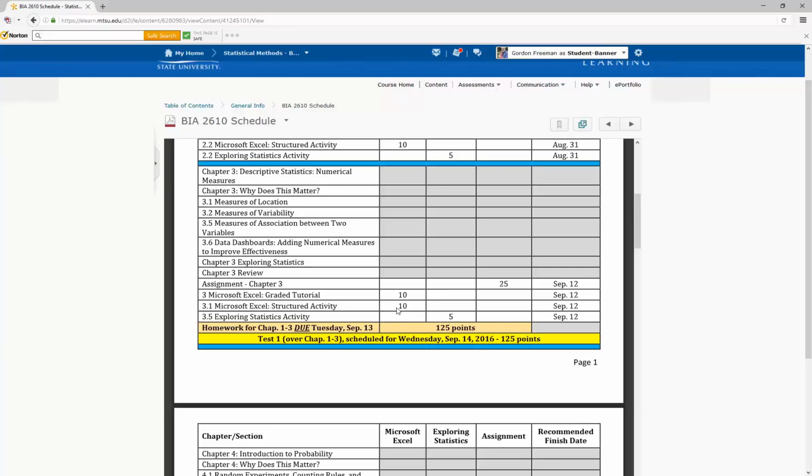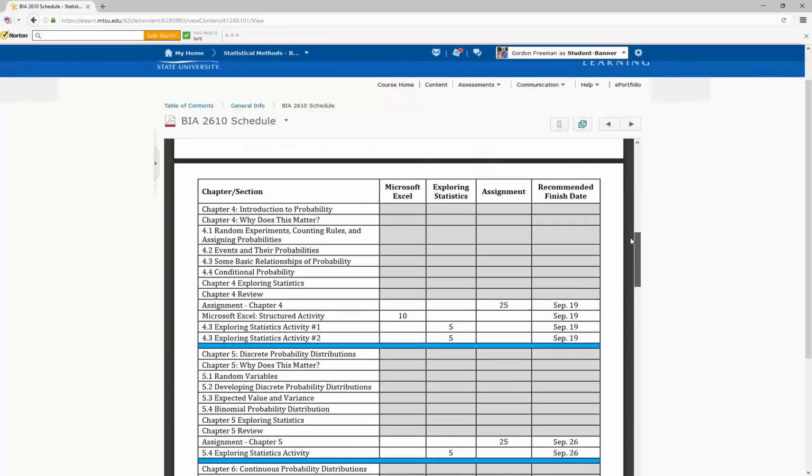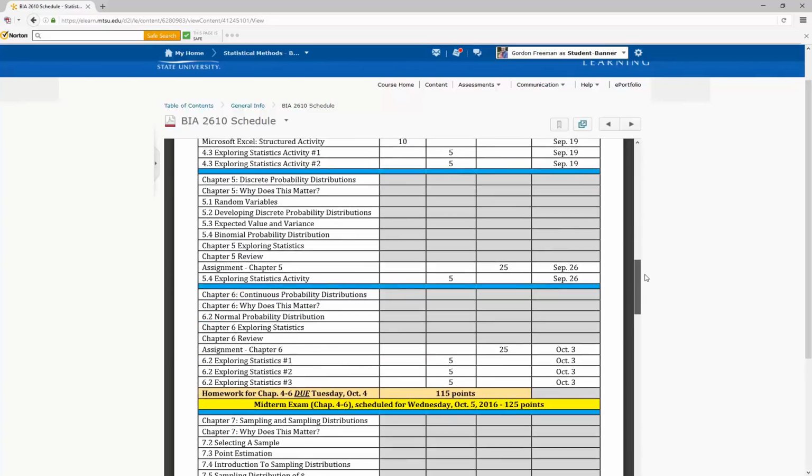But it's just the 10 points, the 10 points, the 5 points, the 25 points. When you add up all the points for the homework in this particular segment, it adds up to 125 points. And the same thing is followed for subsequent chapters. Chapter 4, Chapter 5, Chapter 6, that's going to be treated as a segment. And then the homework for Chapter 4 through Chapter 6 is due on October the 4th.